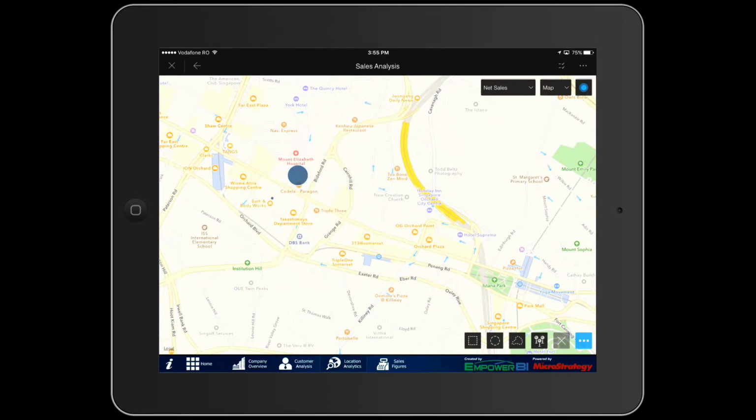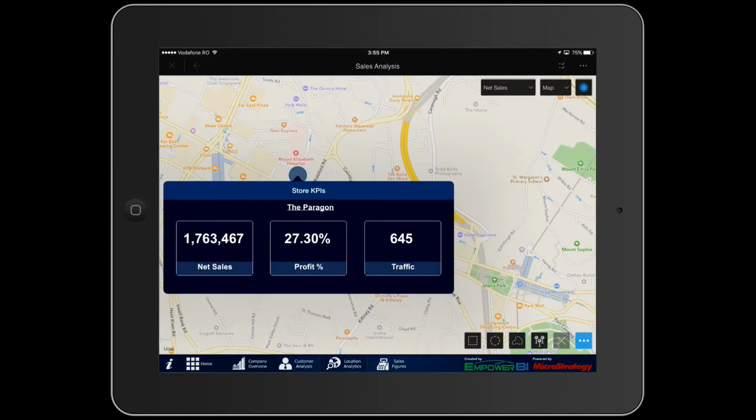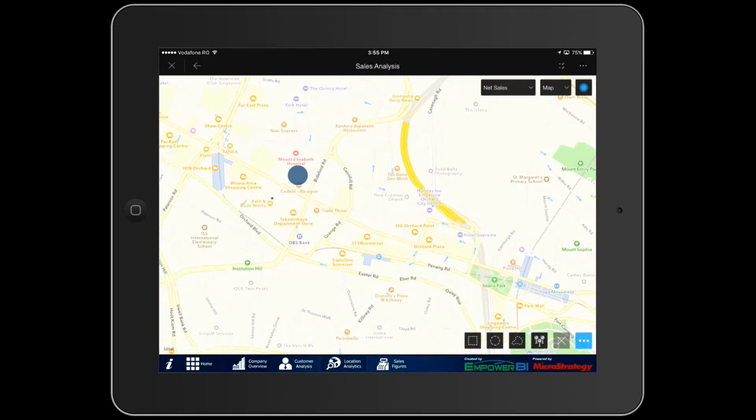I can get out of the overall selection and I can just select one store. So if I'm looking at my Paragon store, I have 1.7 million in sales and 645 people going to my store each day.